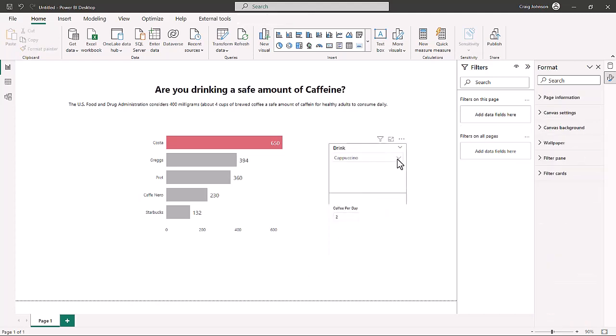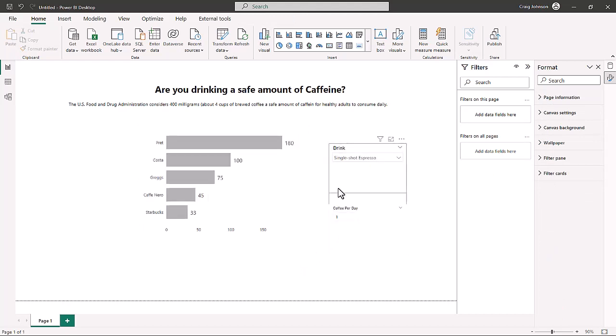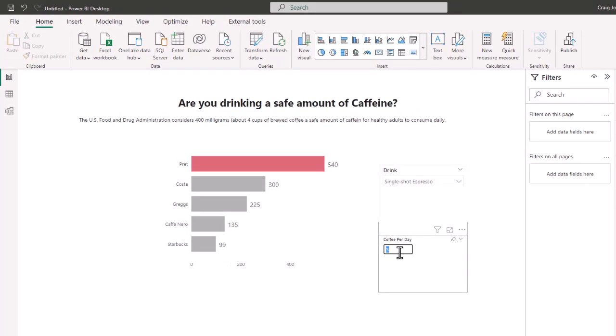So now we have an interactive chart. It's safe to drink on all of them. If we choose a single shot of espresso, they're all under there. But if we take 2 of those coffees, we're still safe. And if we go up to 3, then we finally see the danger zone over 400 milligrams.